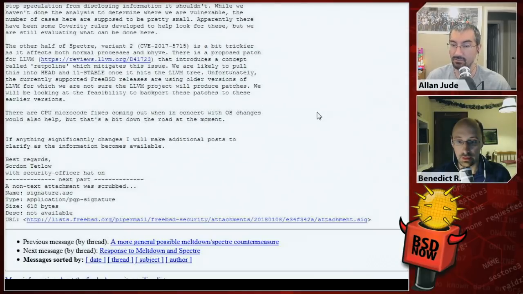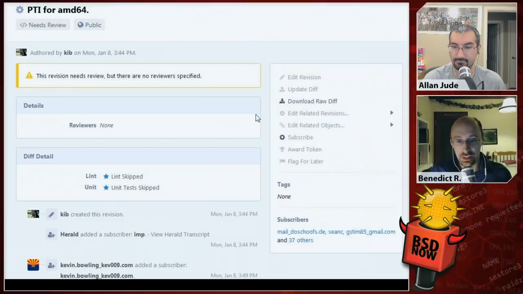In addition, there are CPU microcode fixes coming out that, in concert with the OS changes, would also help, but we're not sure exactly when those will be available. Some of them seem to be available in random places on the internet, but we'll see. Yeah, we can't just trust some random microcode. We need to test those. Yes, and make sure you get the right ones for your processor and so on. If anything significant changes, Gordon and the rest of the FreeBSD security team will make additional posts to clarify as the information becomes available. So now people are totally afraid, but there's light at the end of the tunnel, and it's not a train.